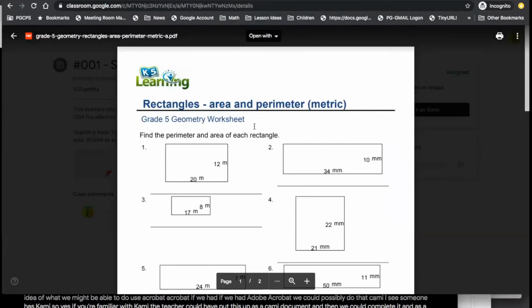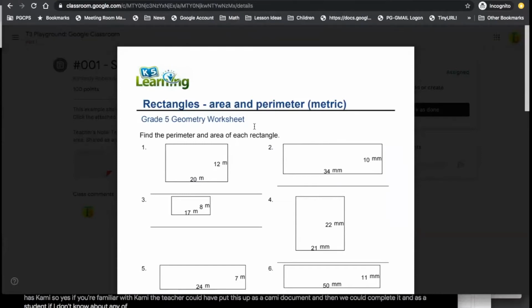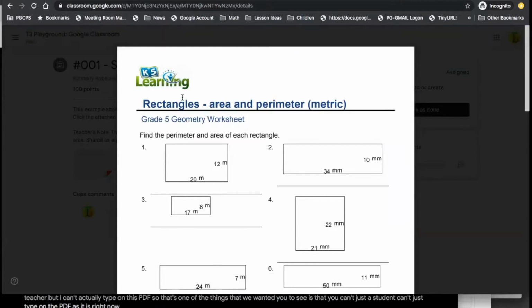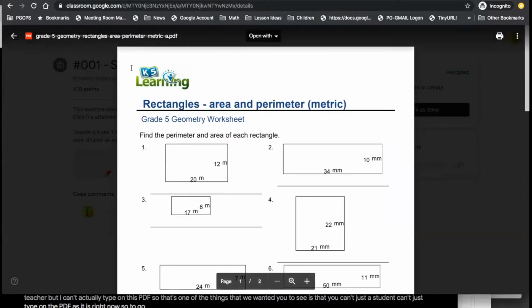And as a student, if I don't know about any of those other things, I may choose to just write it down on paper and then take a picture and send it to my teacher. But I can't actually type on this PDF. So that's one of the things that we wanted you to see, is that the student can't just type on the PDF as it is right now. So can you make a copy?